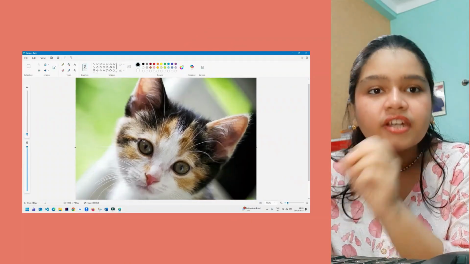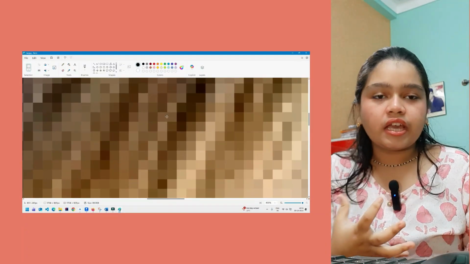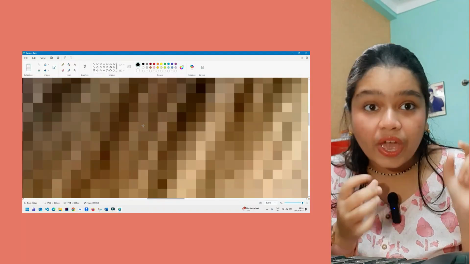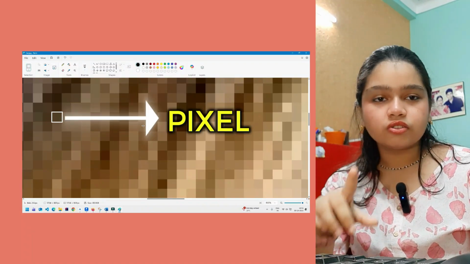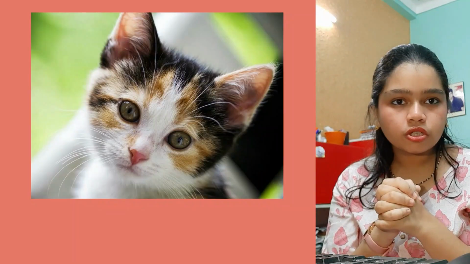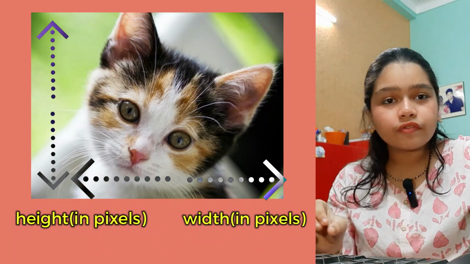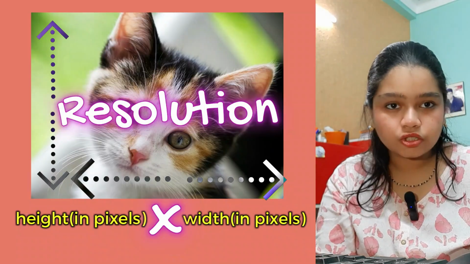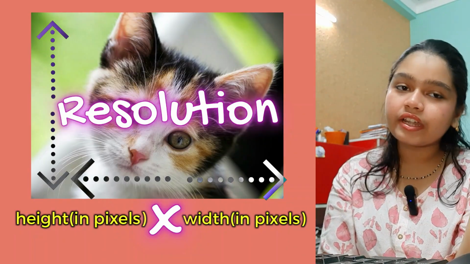Now if you have an image and you zoom into it, you can see the image becomes blurry and blocky, like you can see some colored squares. When you zoom in, each square which you see is 1 pixel. So there are a certain number of pixels in an image. The height of the pixels in the image and the width of the pixels in the image, when you multiply them, you get the resolution of the image. So height in pixels multiplied by width in pixels is your resolution.